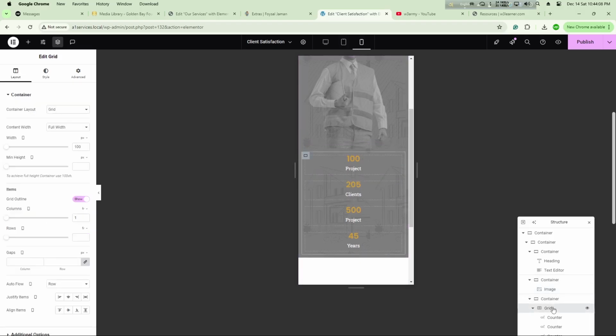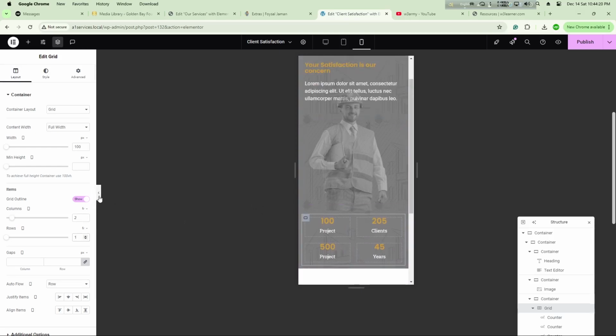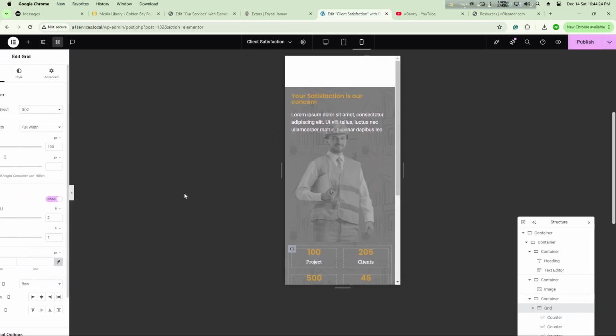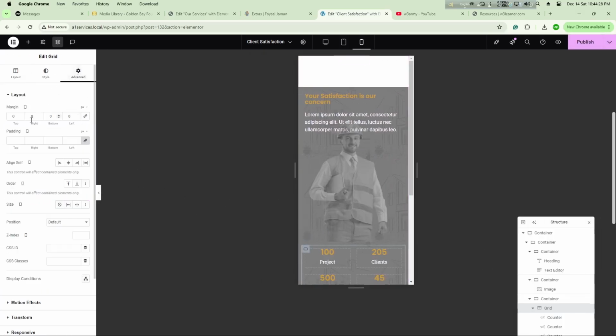Just click this grid option and go to layout, and in this layout I will set the column to 2 and the row to 2. This is a 4 column structure, and if I see the preview, yeah, this is the design. And if I click this section, you can put some negative value, and it will go upward.